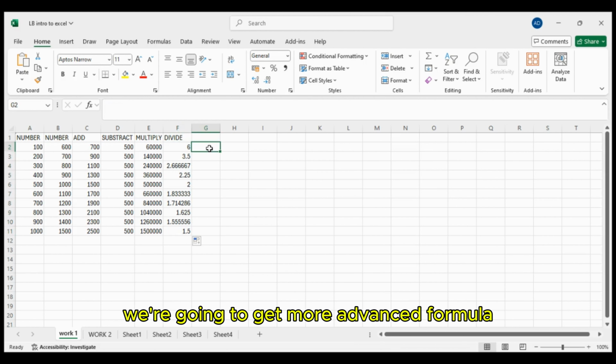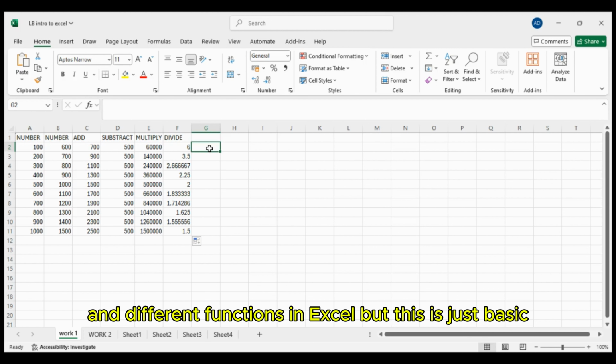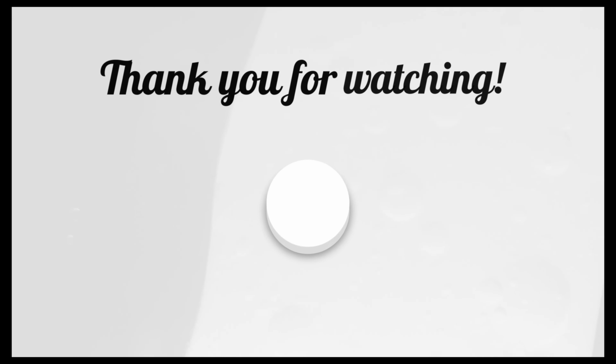We're going to get more advanced formula where you talk about functions and different functions in Excel, but this is just the basic.